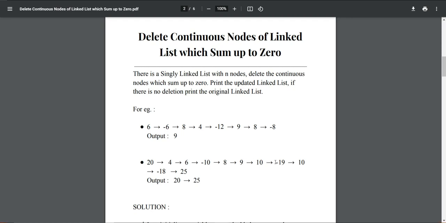Then what we'll do is 27 minus 19, that is 8. 8 plus 10 is 18. 18 minus 18 is 0. So all the nodes from 8 to minus 18 add up to give us 0. So we will eliminate all these nodes. Then initially we have 20 and now the next node that is left is 25. So we will return 20 and 25.